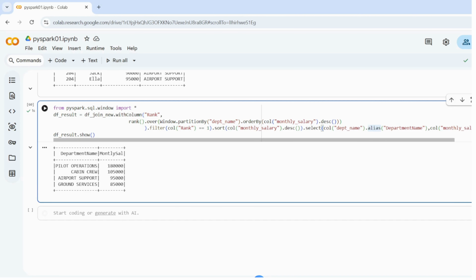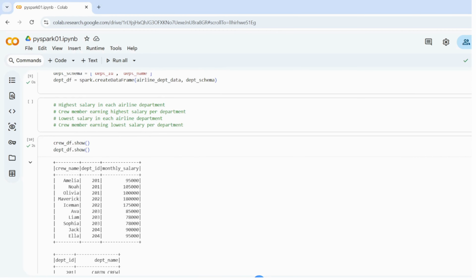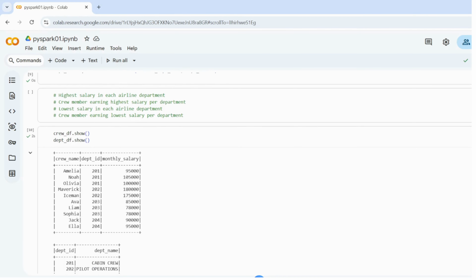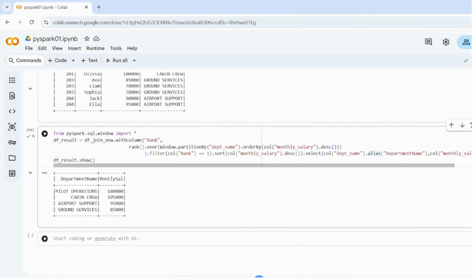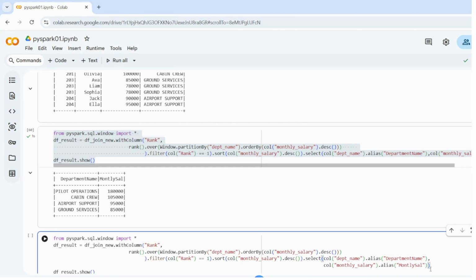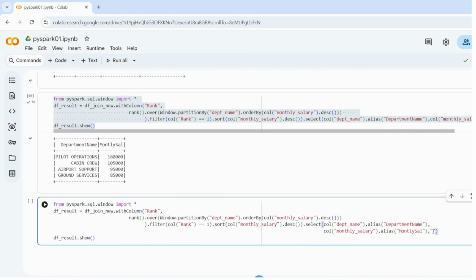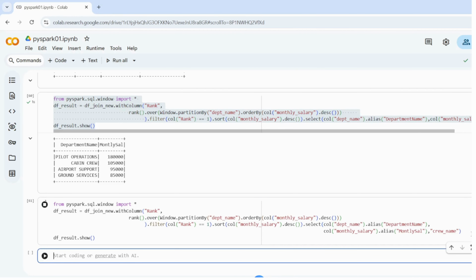Now coming to the second problem. Let's see how tricky the second problem will be. We want the crew member earning the highest salary per department. So we want only the crew member details. Is that correct? Yeah. So just consume this code and we can solve this problem too. We want only crew member information, nothing else. So how can we do this? What is the column name for crew name? It's crew name. Okay, let's copy and paste it over there. Let's execute this.